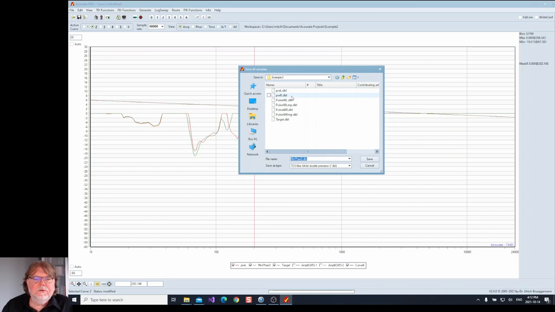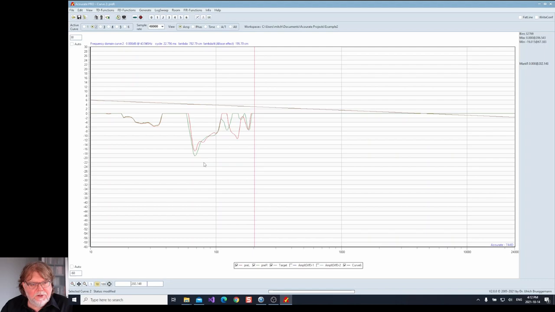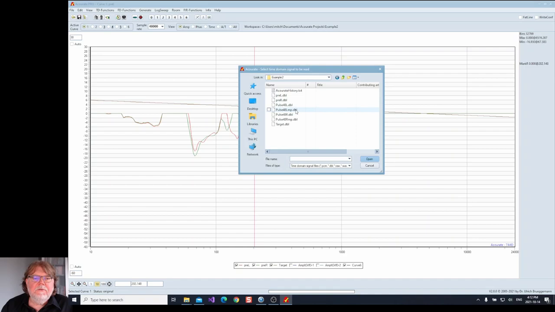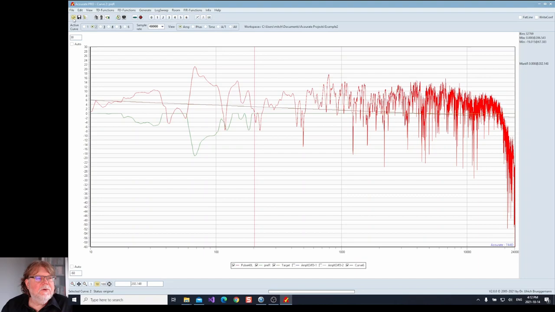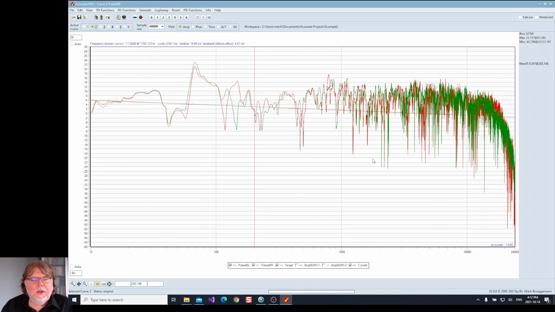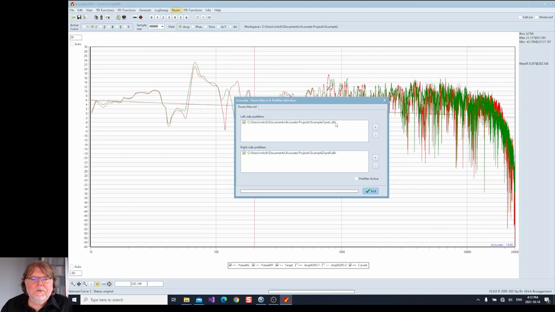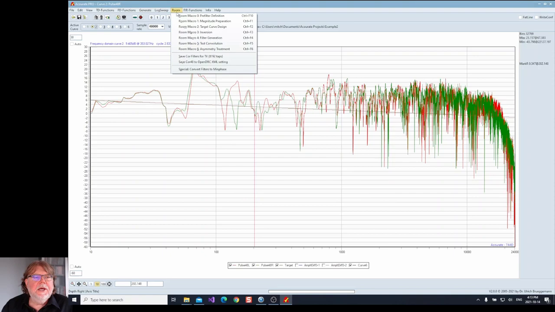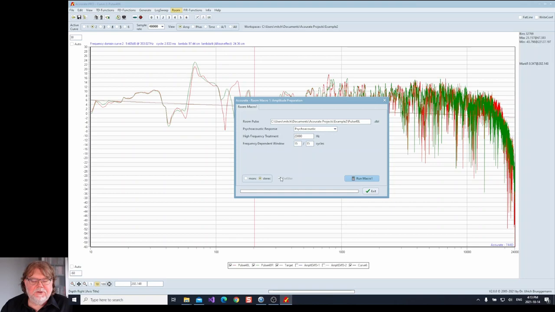What we're going to do is apply these pre-filters when we do the magnitude preparation. So let's go back and load in again curve number one. We want to put in the left hand impulse response. Curve number two, we want to put in the right hand impulse response. And now we want to look at our pre-filter definition. Those are the pre-filters that I saved, the left and right channel. We want to make that active. And so now when we go ahead and prepare our magnitude again, we'll see that the pre-filter is going to be applied to this magnitude response.